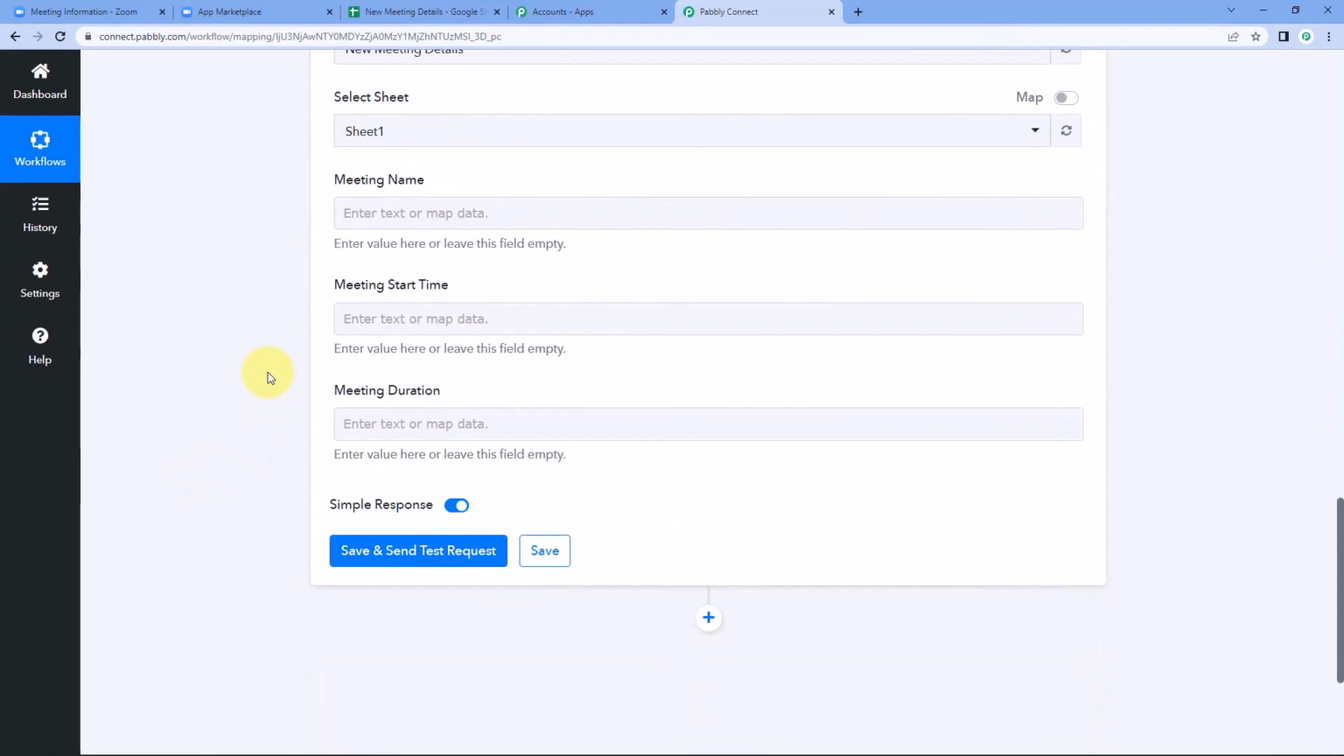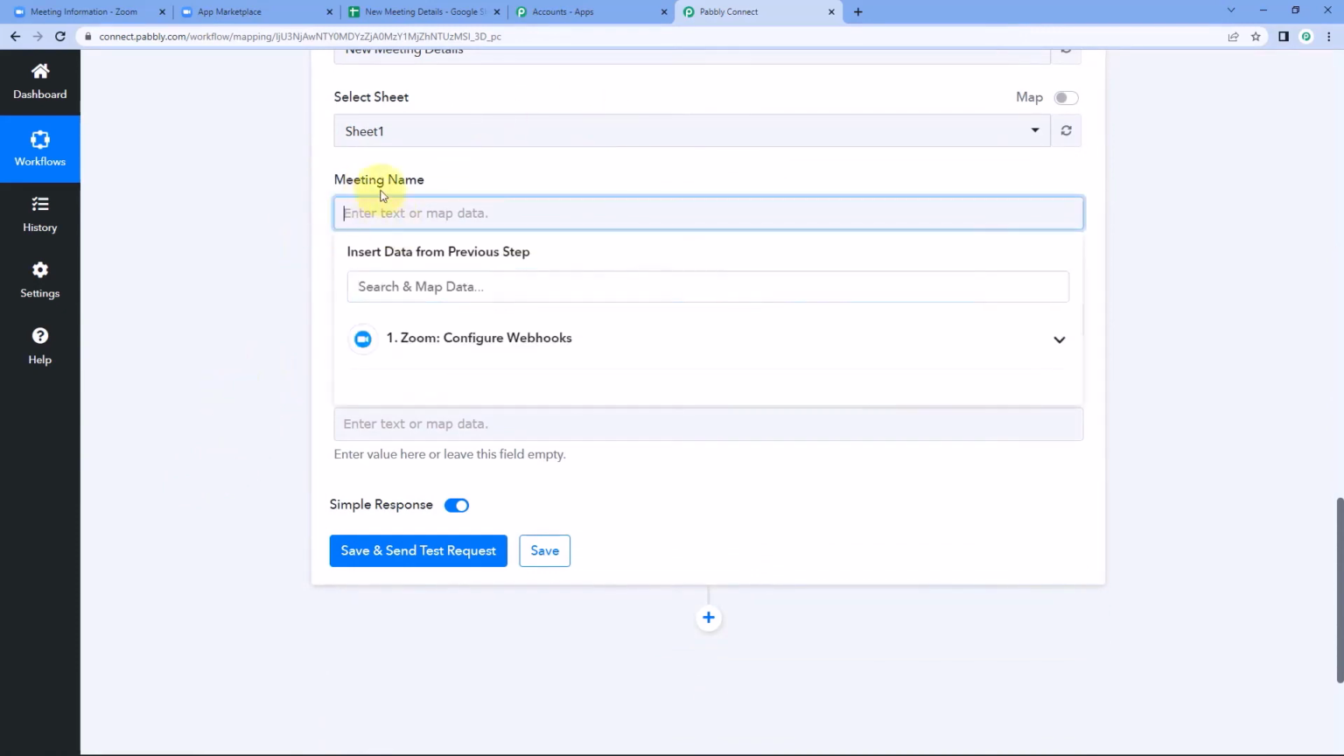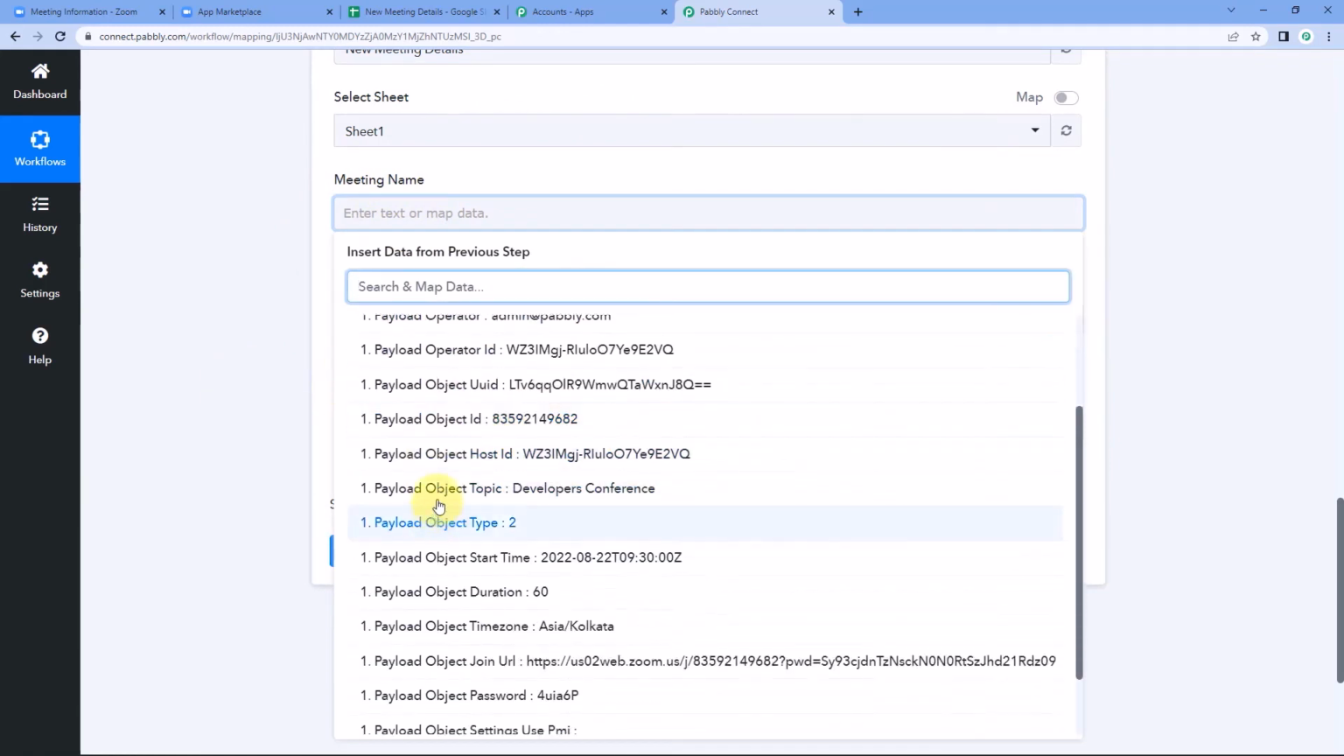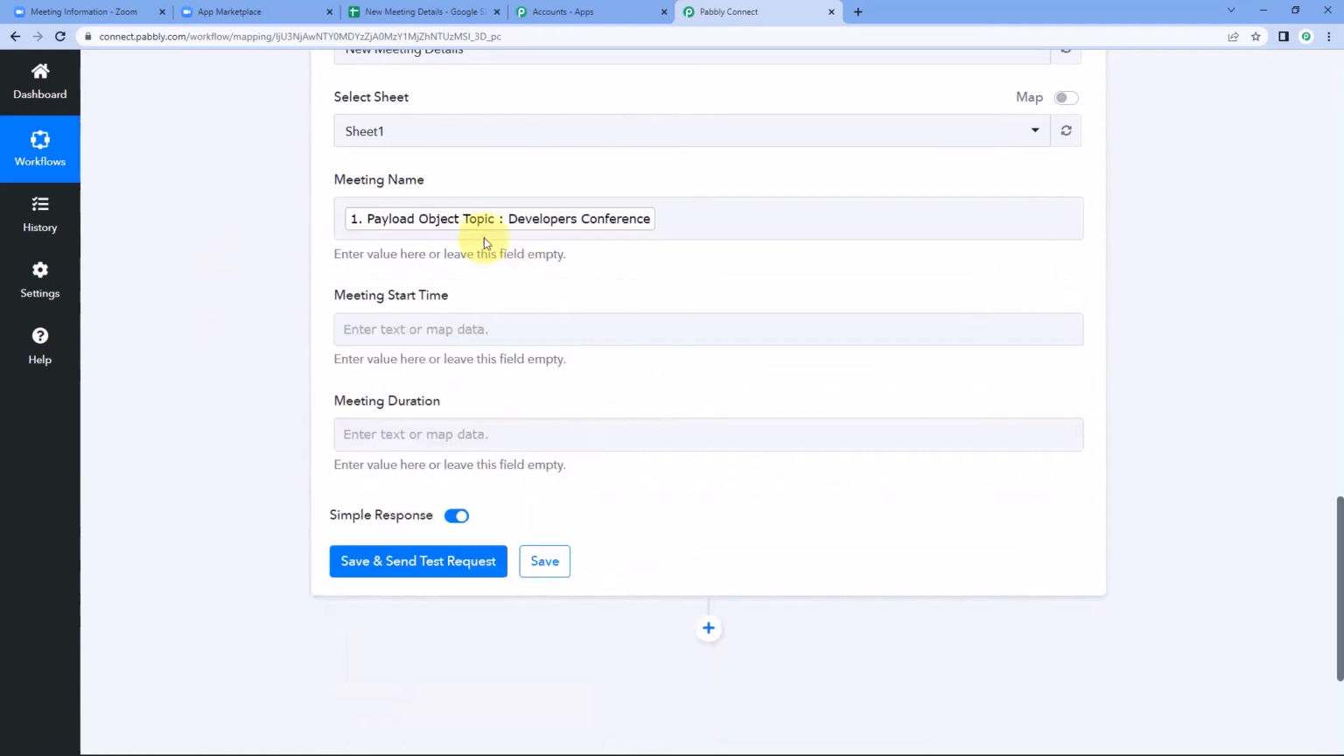And guys, the process of mapping is very simple. Simply click on this field of meeting name, and from the drop down below from the responses of Zoom, select the response of meeting name and map it. So in this way, we have mapped the meeting name in this field.